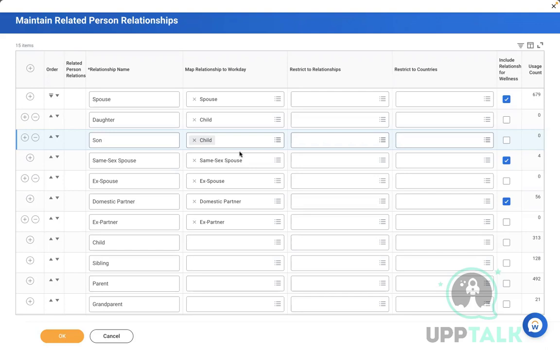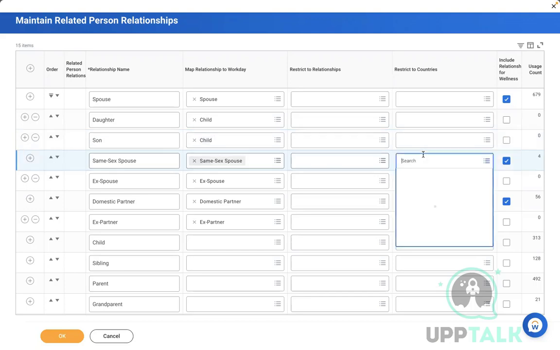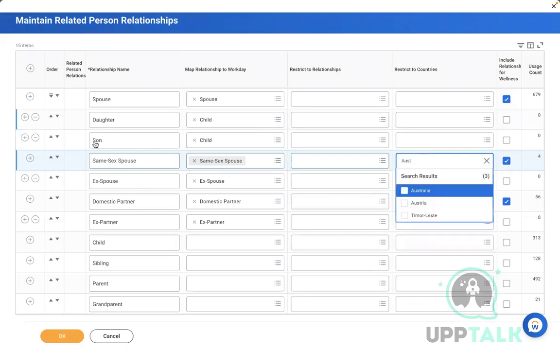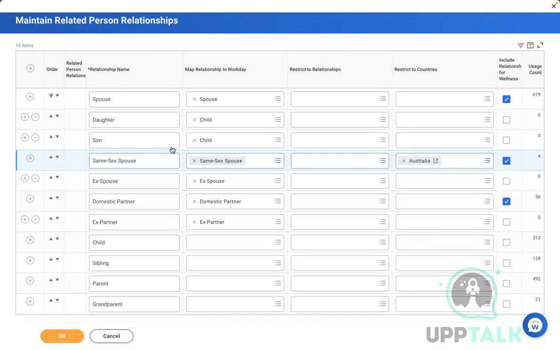The next one, restrict to country. Any new relationship types you created, you can restrict to a country. For example, same-sex spouse. I would like to restrict to, let's say, Australia. And this relationship name is available only in Australia. You cannot see it for any other countries. I will tell you where exactly we're including. You can restrict also.